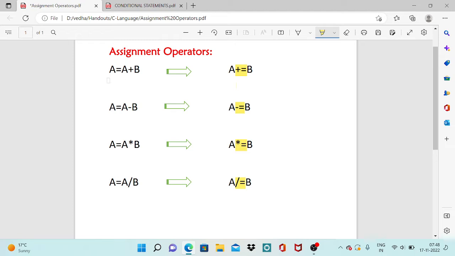This is possible only when the result is stored in the left-hand operand; then only we can follow this notation. Otherwise, it is not helpful. So whenever we are storing the result on the left operand, then only we can use this kind of notation in place of this. Now I will show you how to use these operators in our C programs.